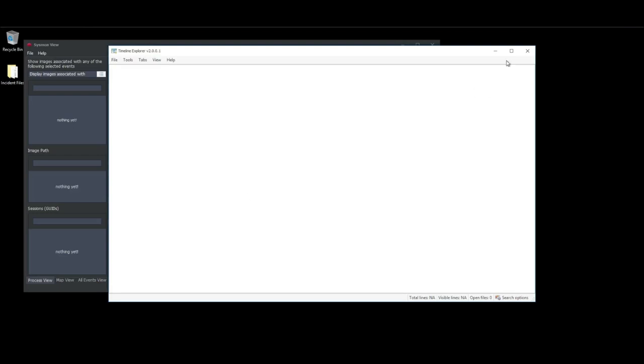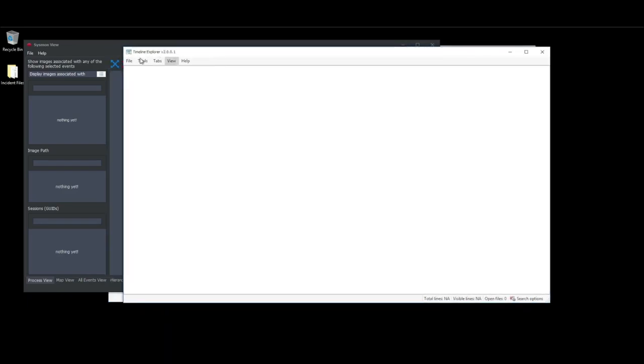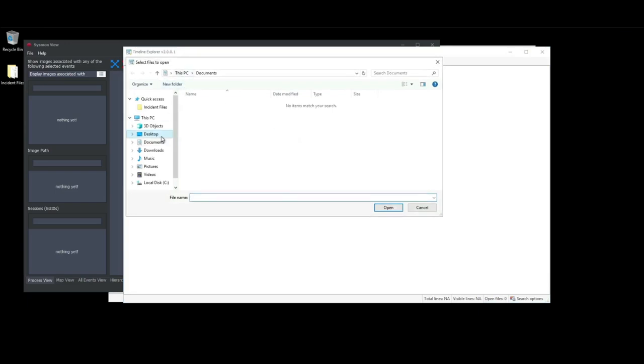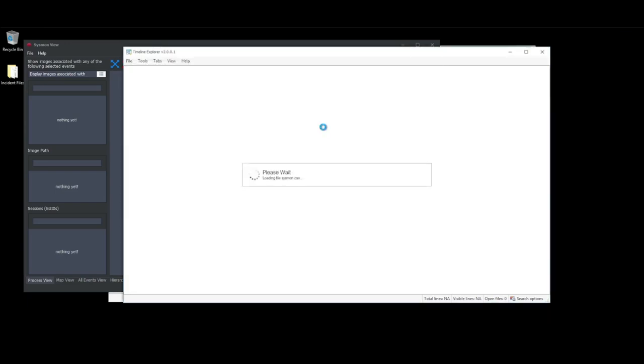Now, as we have two formats, one is CSV and one is XML, the logs or the audit trails are ready to be processed and analyzed. So let's first open the CSV one with Timeline Explorer. Going to click on open and go to desktop, navigate to the CSV file and open that.